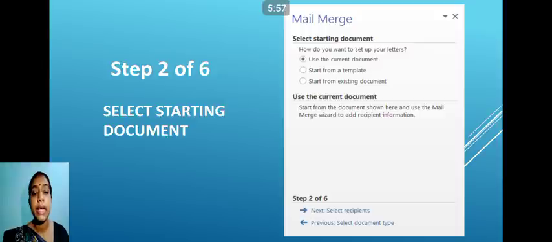Then the second step is select starting document. You can see that the name is also written there on the top of the window, and at the bottom it is written step 2 of 6. So it's very clear which step you are on, and which activity you are going to do in that particular step.